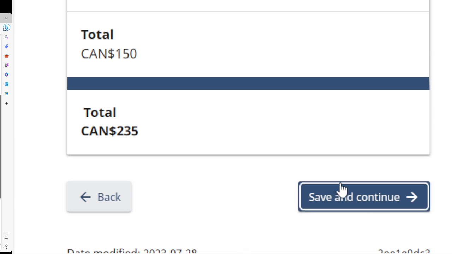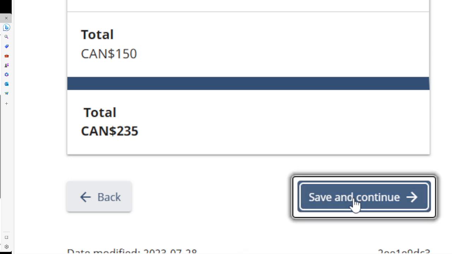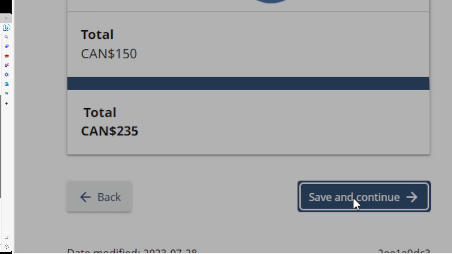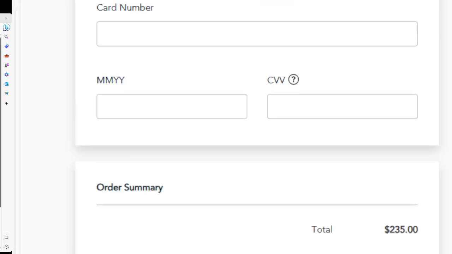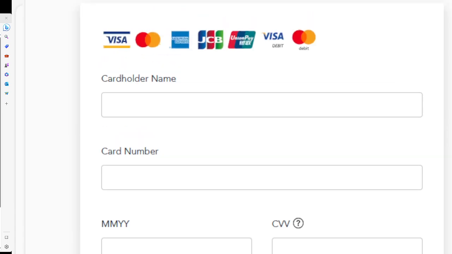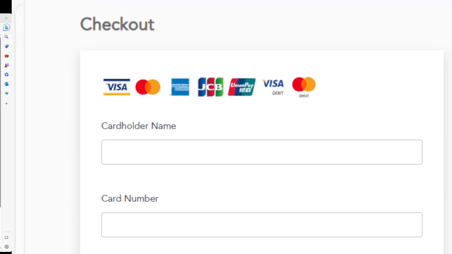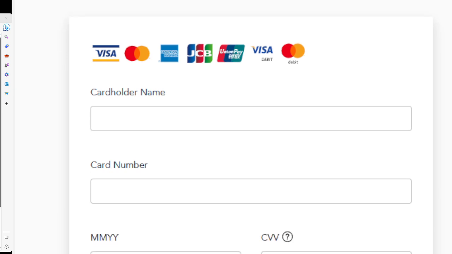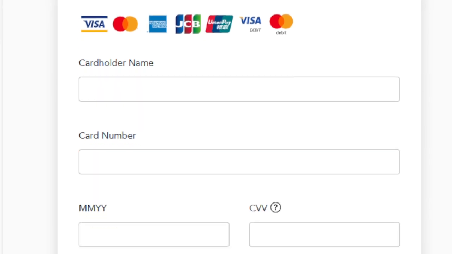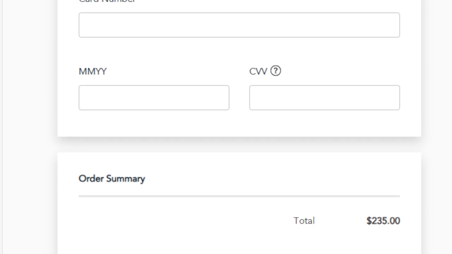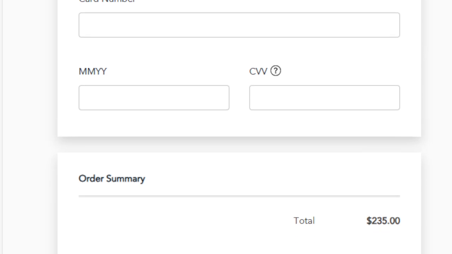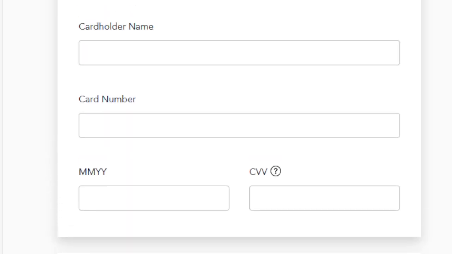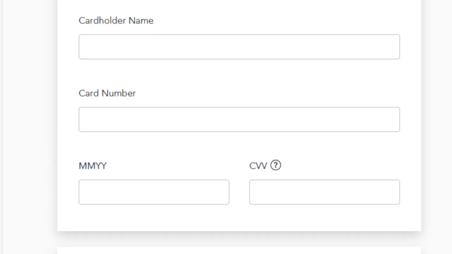So you save and continue. Now we are heading to the payment section. If you get to this point, you provide your Visa card details or your bank card details and then make the payment. After making the payment, you will get an instant message from IRCC telling you that they have received your application and what the next step will be.